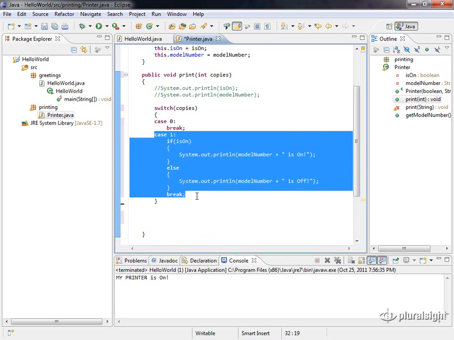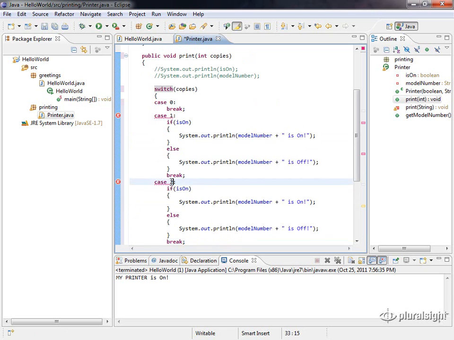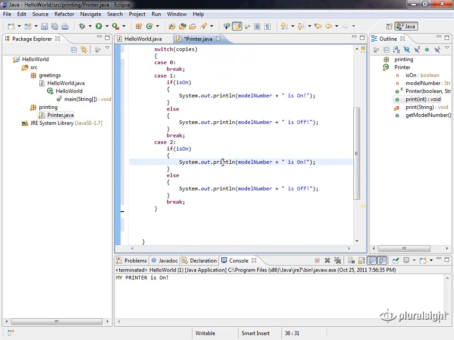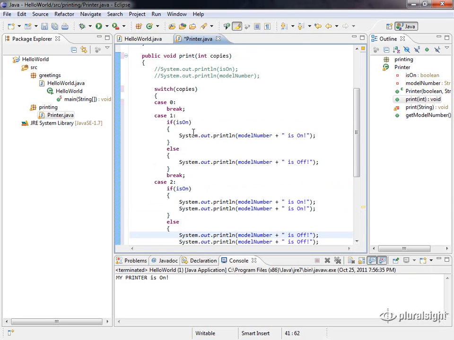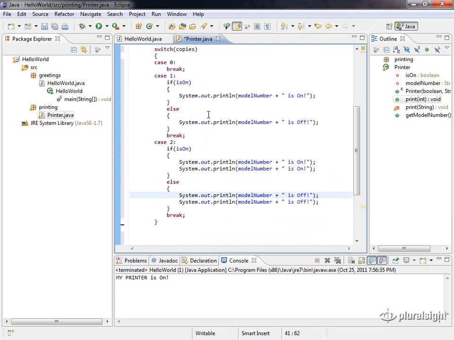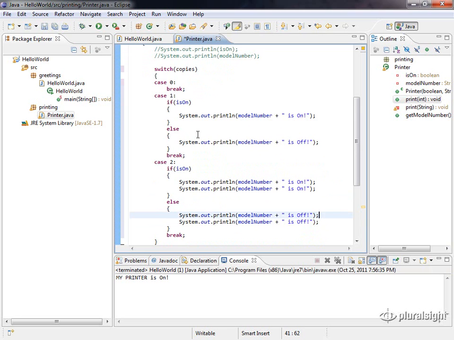Let's go ahead and add another case here. I'm going to add a case of 2. If the copies amount is 2, then we're going to print this twice. And if it's off, we'll print this twice. Again, this is very inefficient what we're doing here, but I just want to demonstrate to you how the case works and then show you how a loop will help to make this code a lot cleaner later on. Right now we're programming without a loop, and that's why this is going to be a little bit messy here.